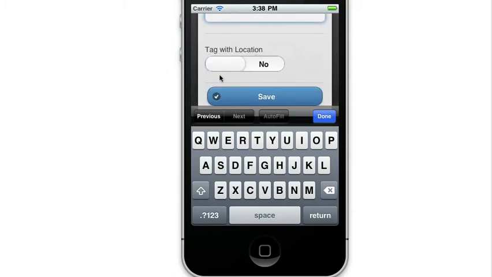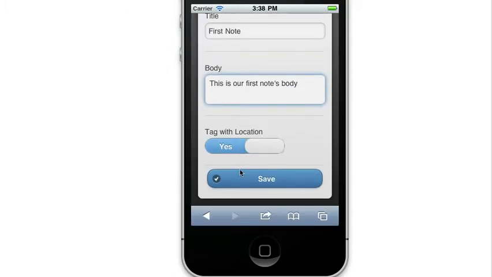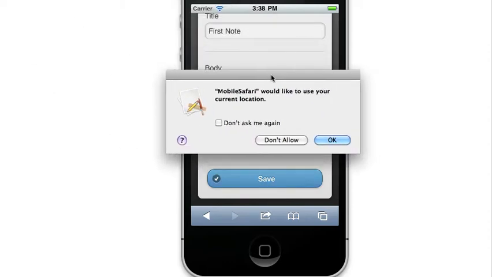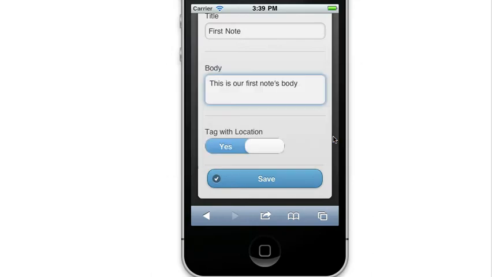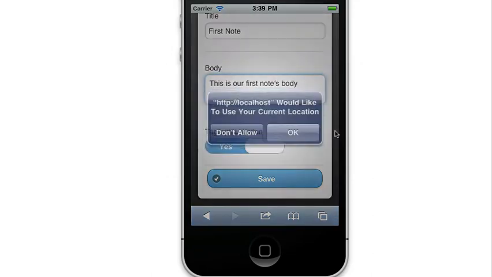And we have an option to tag it with location, so I'll just turn that to yes, and we'll click save. Now, something that's just popped up for me, since it's our first time doing it, Mobile Safari would like to use our current location, and that's because the device is actually asking for our GPS location. So I'm going to allow it, and this is just to allow the actual simulator to access the location data of my computer. So I'll click OK.